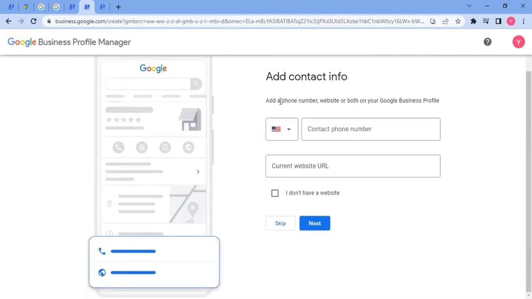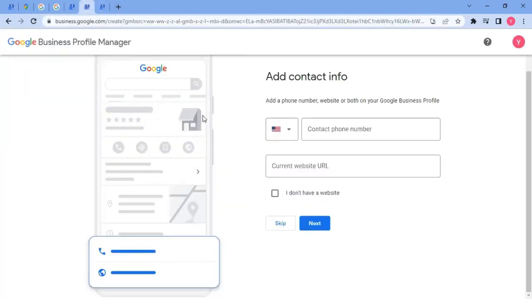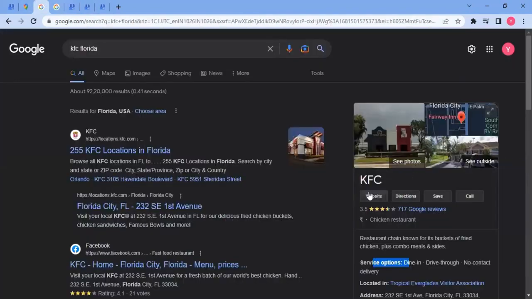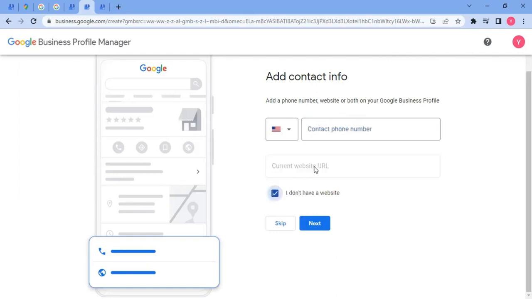Then comes the phone. If you remember, if I take you to the example, there's a call option here. If you want people to directly call your business, you can add a phone number here. And of course, if you have a website, if you look at the example, there was a website as well. So you could enter the website here too. But if you don't have a website, you can also just check this: I don't have a website. Or you can just enter your business phone number. And sure, this is a business number, so people can see it.